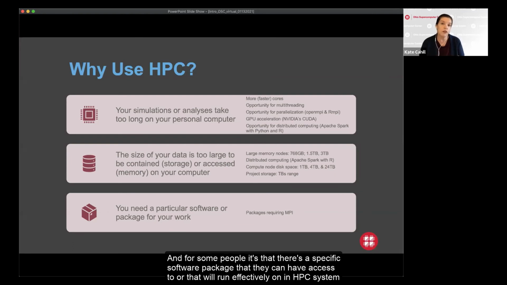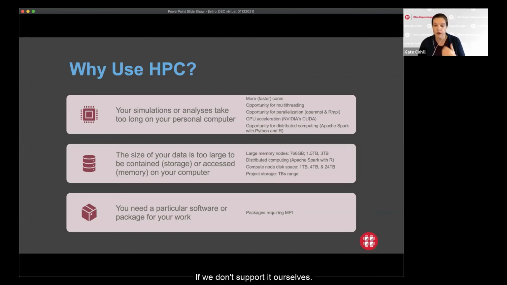And for some people, it's that there's a specific software package that they can have access to or that will run effectively on an HPC system that we can support, or we can help you work with if we don't support it ourselves.